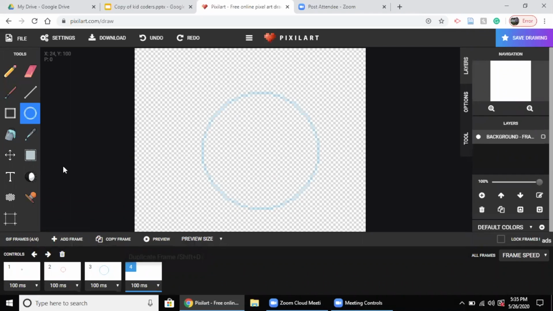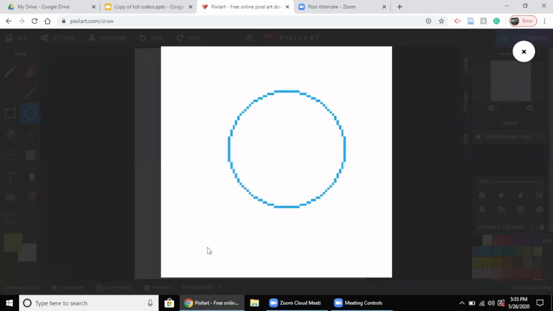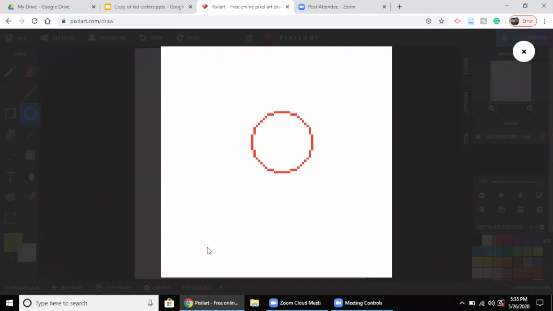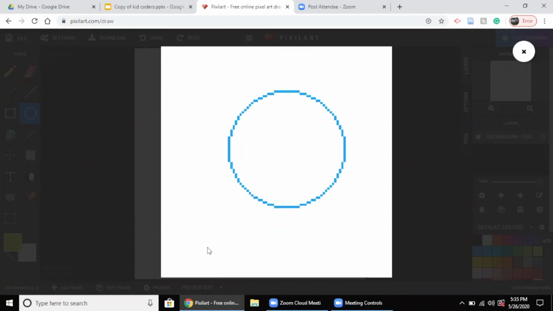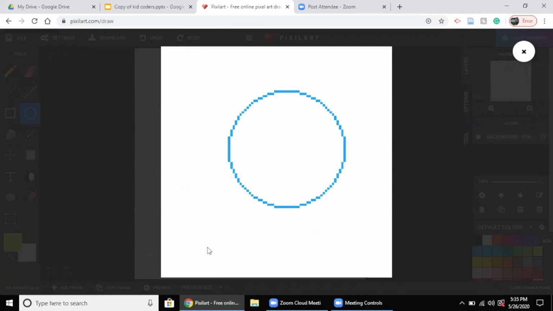On the fourth frame now, circle, we do yellow. So now I have 4 different frames, and I also have 4 different circles, one in each frame, with different colors. See, I just made this. And it was very easy. I just used one shape that was circle, and I just created this.